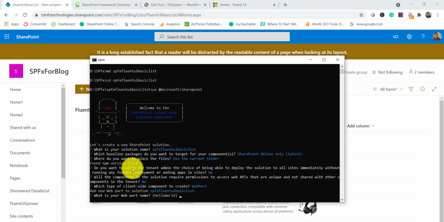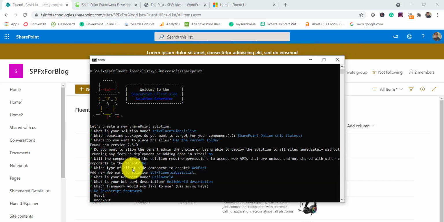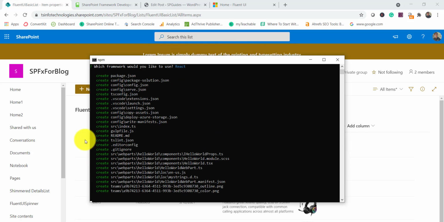You can put the web part name as a proper name. I'm taking Hello World, which is the default web part name and description. In this case I'll select React. So you can see here I select React, and now it will take some time, and then it will create our solution of the project.